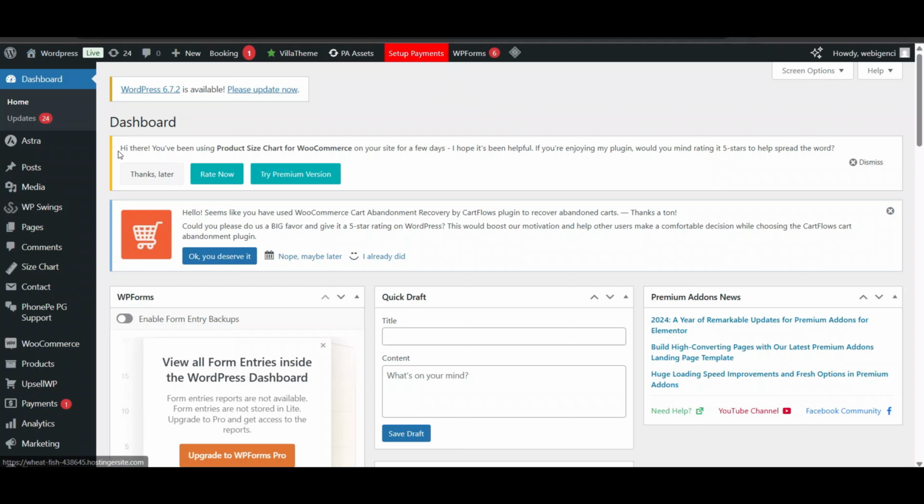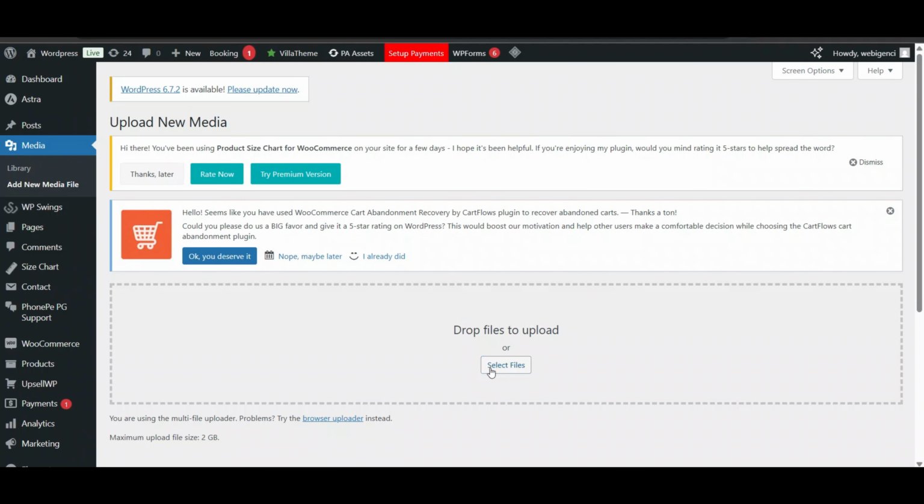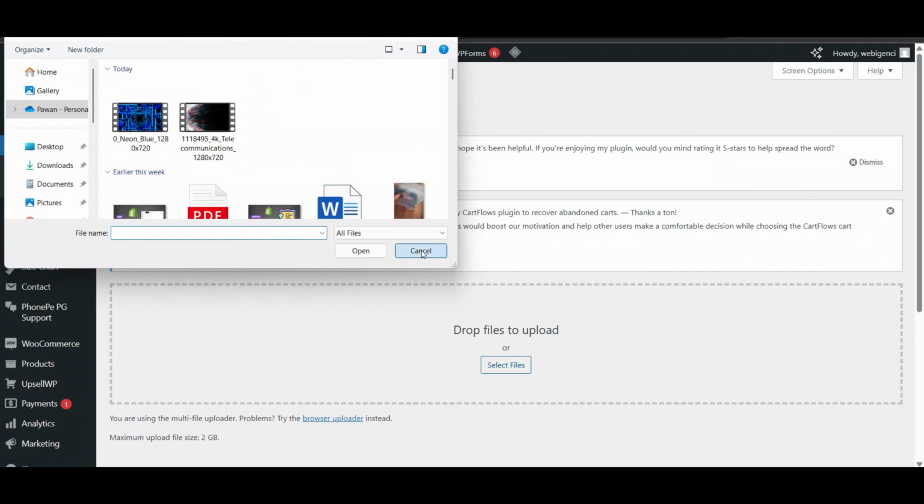So here, I'm logged into the admin dashboard of WordPress. Now, what we'll do, we want to add a background video or any type of video that will be automatically moving or playing in an infinite loop in WordPress. For that, first, you need to go here. You need to upload your video here. Just click on upload, select the file and upload it.